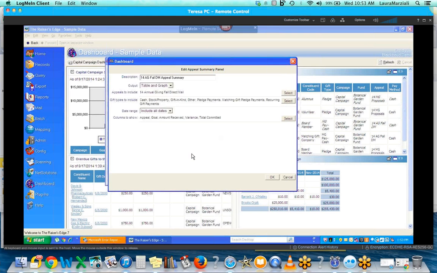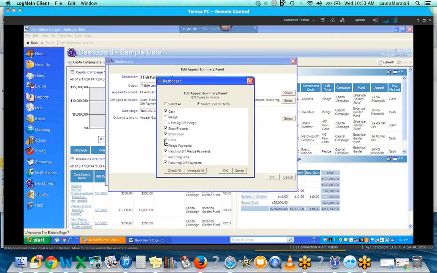And I'm going to say okay. And then I'm going to go here to gift types to include, and again, you're picking and choosing what type of money that you want to count. Remember, this one is a summary dashboard, so if you include both pledges and pledge payments, it will divide the money up into separate columns and won't be double counting that money.